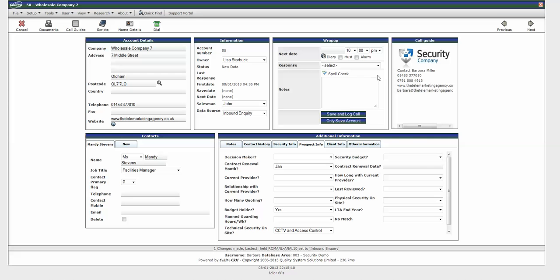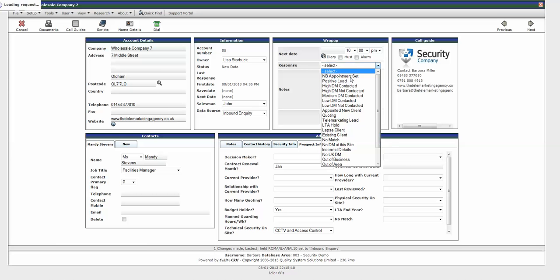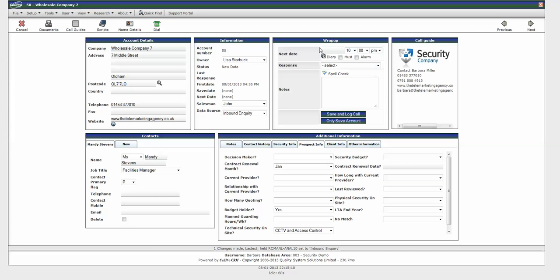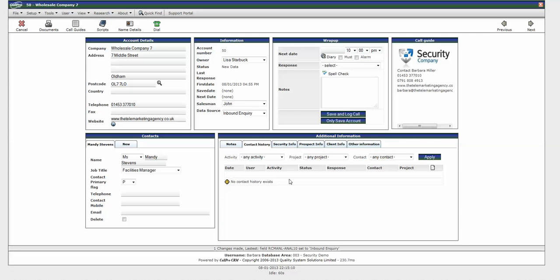We can simplify the process of being able to make a note of what happened, allocate it a response that is linked to a status, so it gives the record a status of something like positive lead, or we're quoting, or it's a lapsed client, for example. And then we can allocate a next date that then becomes part of the contact's history, and a list of history contacts will develop here with the wrap up of the record. Also, you can allocate the next date, which will be shown in your today's calls of that date that you put the next date for.